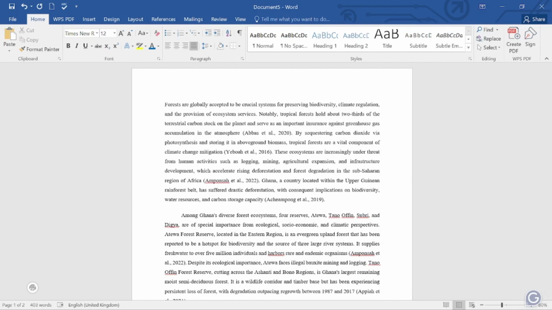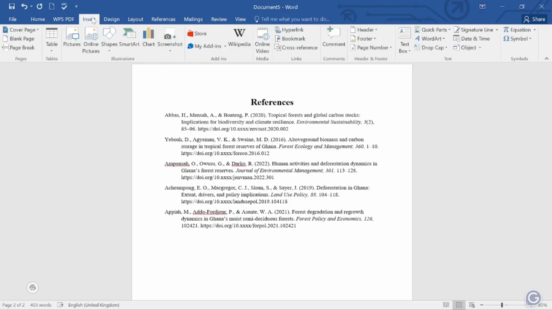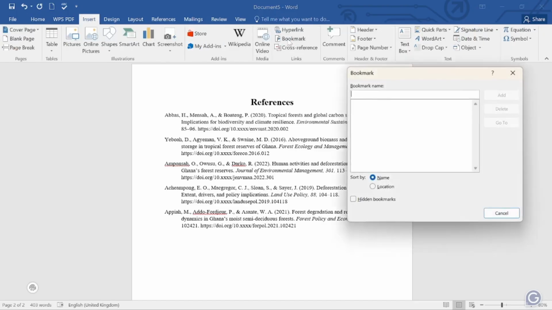Very simple. The first thing you need to do is place your cursor where you have your main citation. You place your cursor at the start of your citation. Here you can see my cursor is where Abbas is. After placing your cursor here, you go to Insert, then you go to Bookmark. On your bookmark, you type Abbas, the name of the first author, that's the corresponding author. Then you add the year, that's the 2020 here.